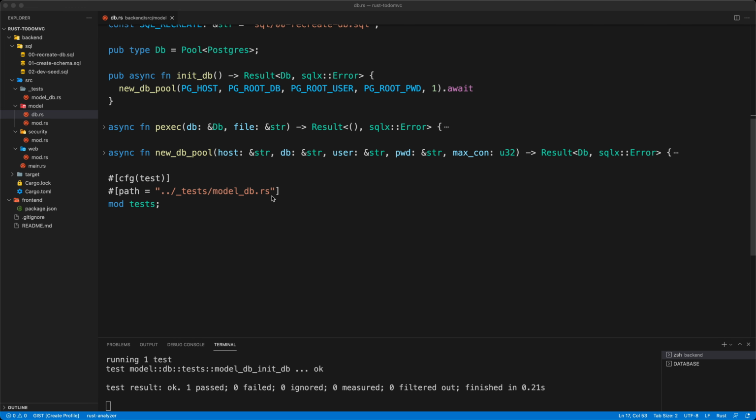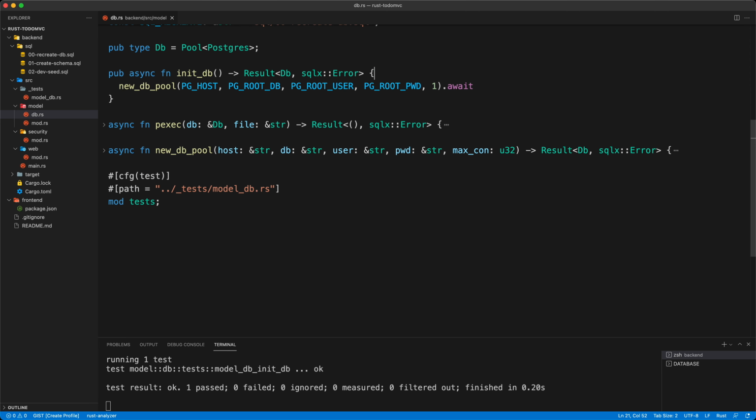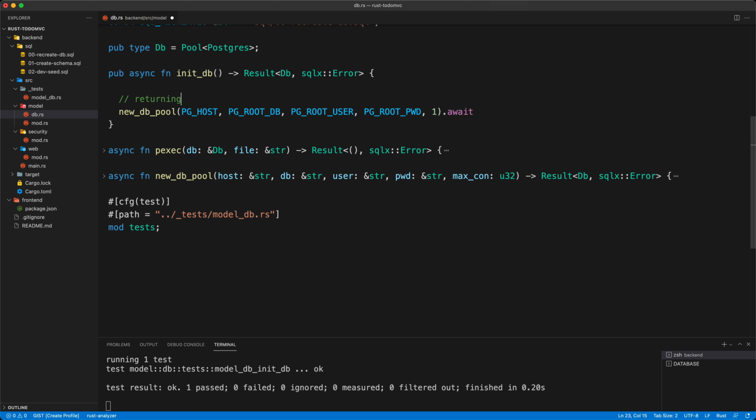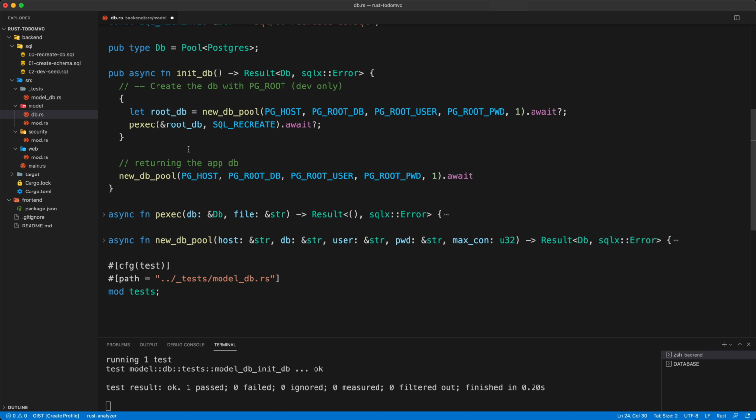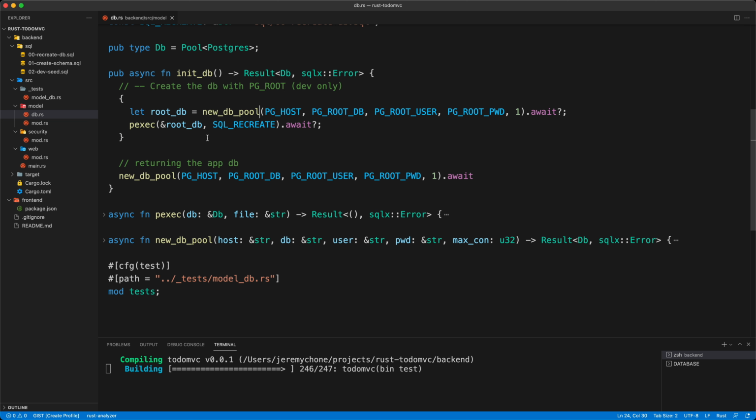Now that we have that, we're ready to implement our AppDB. So this last line will actually be returning the appdb, but for now we're going to keep it as pgroot, so that we compile and everything runs nicely. The first thing we're going to do is create our application database. For that, we have our rootdb database pool, where we create the new pool here, and we just need a maximum connection of 1. Then we're going to call the pexec we just created with the database, the rootdb, and the SQL create. That will create the user and the database. Press save to make sure everything works.